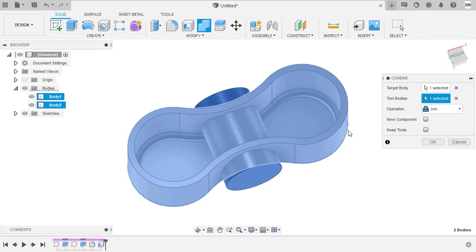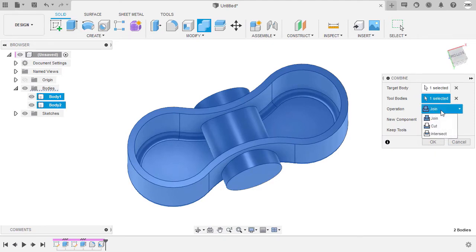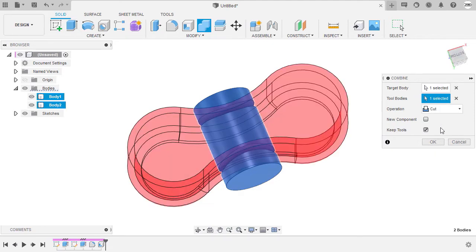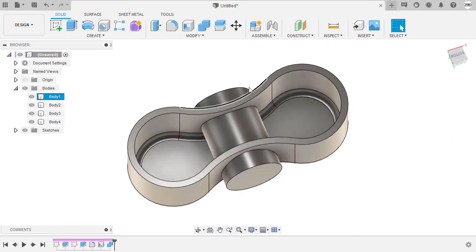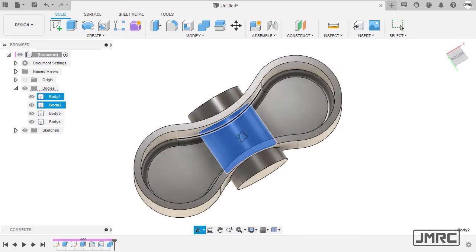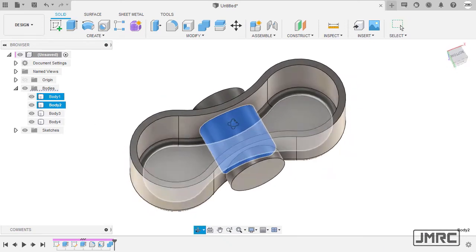In addition, I'm going to enable Keep Tools. And for the operation, it will be Cut. Selecting OK. Notice it produced 4 bodies. And our target this time is we're going to remove this body inside.